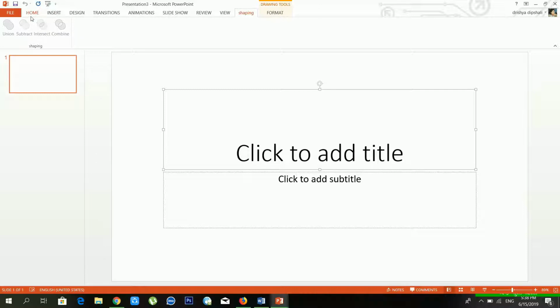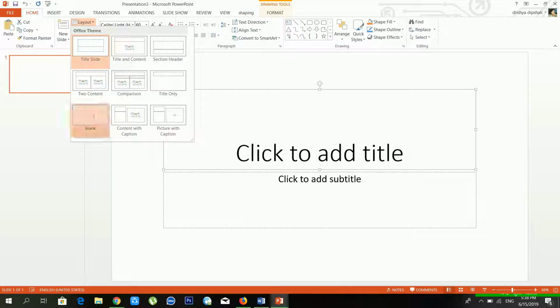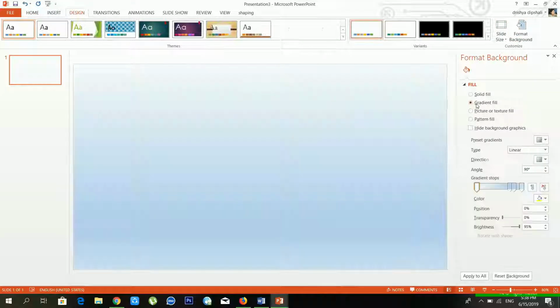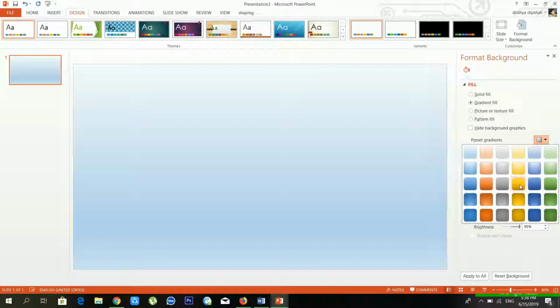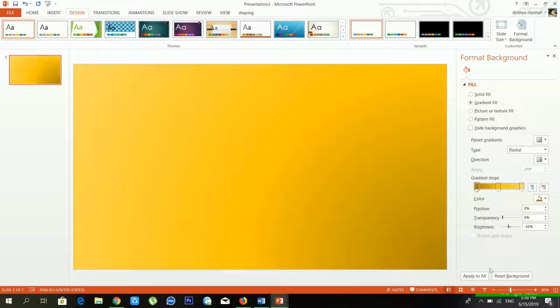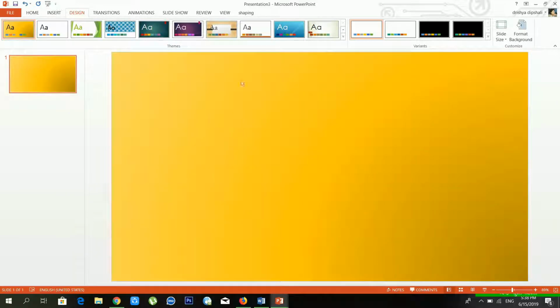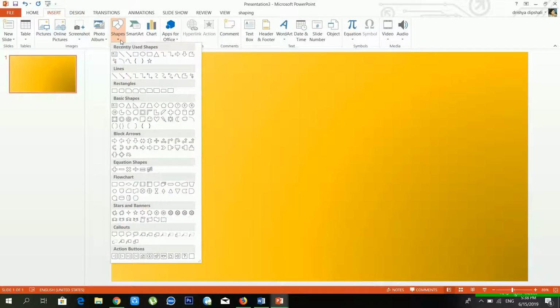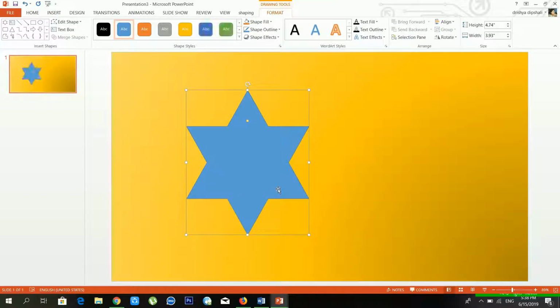That's why I'm going to the home menu. I'll change the blank layout, and I'll change the background also from here. I am filling the gradient fill from here, making it radial and applying to all. Now you can see there is a yellow color background inside my presentation. From here I'm going to insert, and from the shapes I'm choosing a shape. I'll drag another triangle also. Now you can see there are two shapes available inside my presentation.